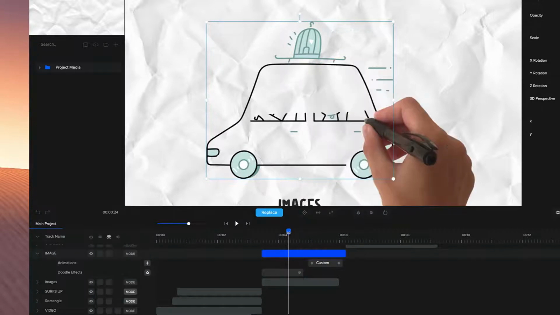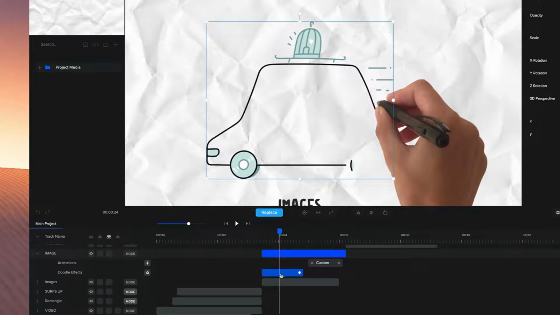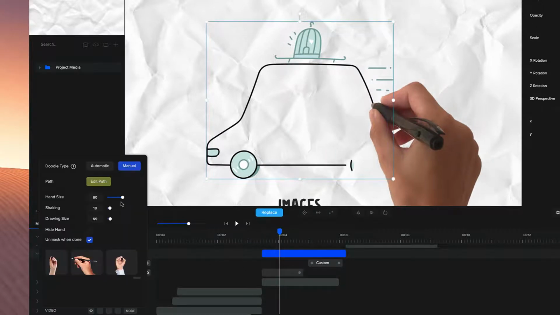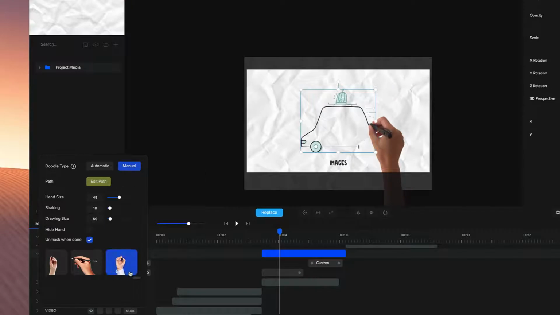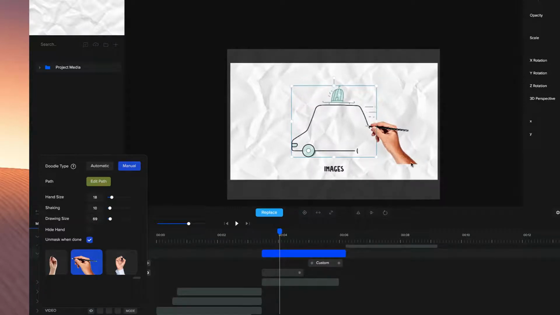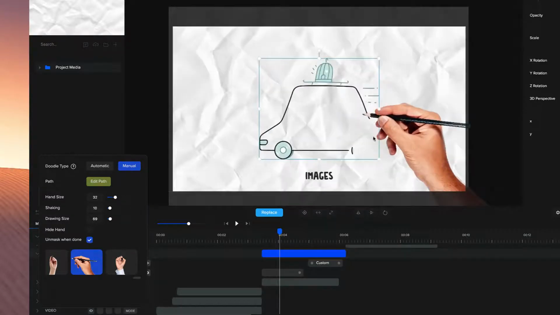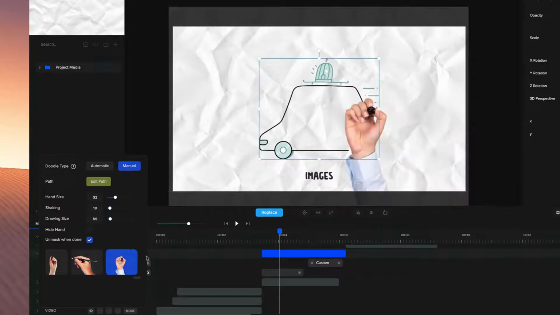So if you make the time indicator in between the animation and go to doodle effects, you can adjust the size of your hand. If I just zoom out a bit, what you want to make sure of is that the hand isn't too small. If you have it like this, you're going to see that it's going to cut out the hand and it's not going to look very good. So make sure that the hand is big enough to come outside the actual canvas of your video. And yeah, you can just go through and play that through.